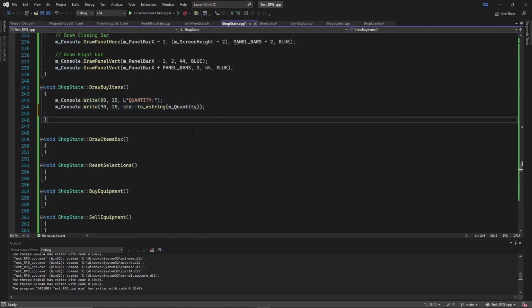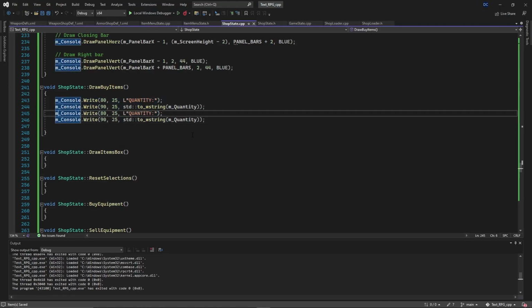And we'll just copy these. And these are going to be at 80 and 26. That's going to be total. Now that's for total price. And then 90 and 26. And that is M price times M quantity.